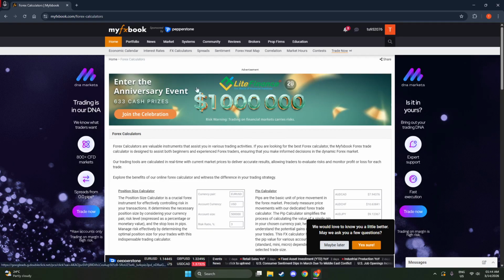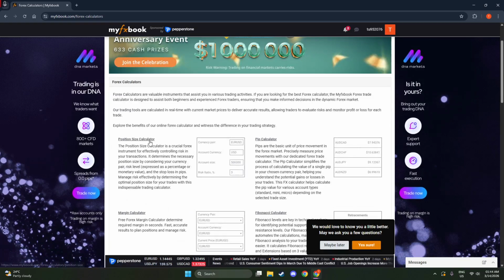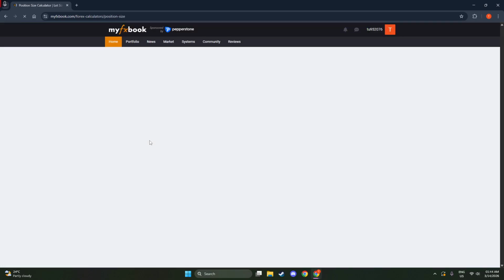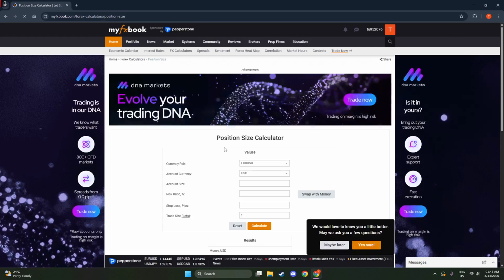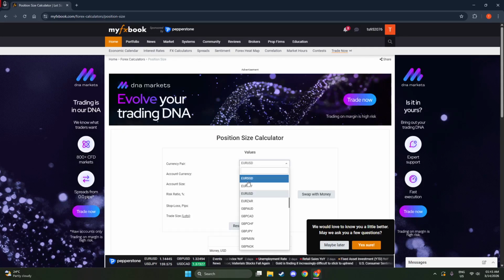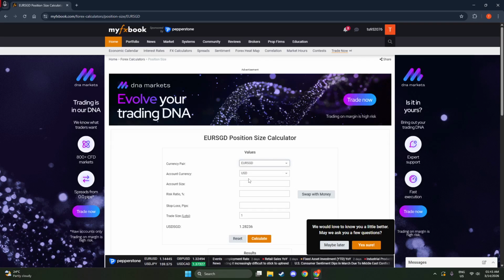First, select your currency pair, for example EUR/USD. Pick the pair you plan to trade, because pip value and price behavior vary from pair to pair. Next, select your account currency, such as USD. This should match the currency your brokerage account is denominated in, so the numbers make sense for you.